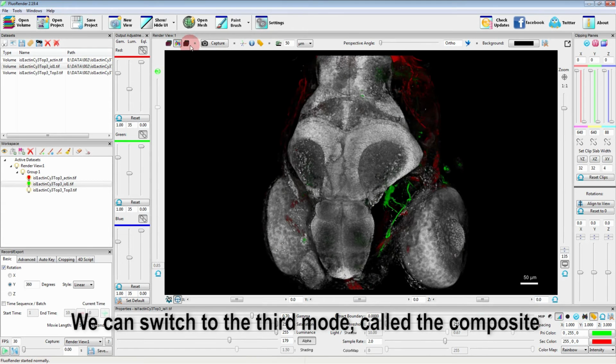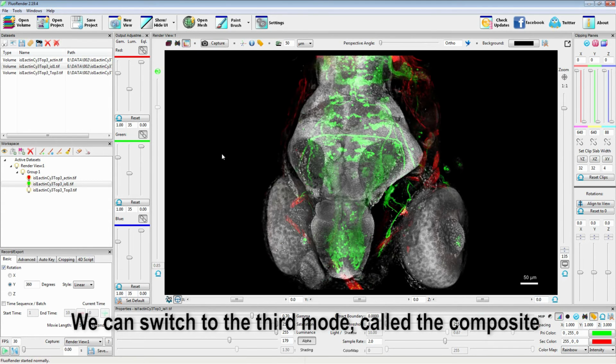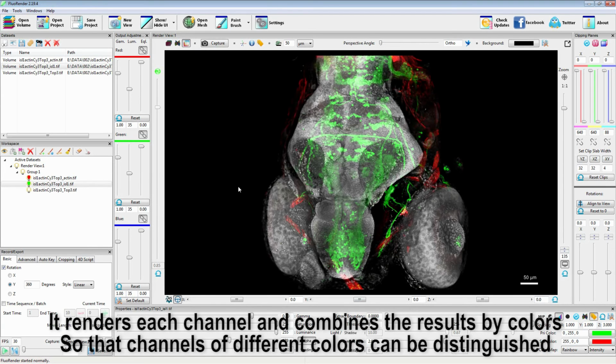We can switch to the third mode, called the Composite. It renders each channel and combines the results by colors, so that channels of different colors can be distinguished.